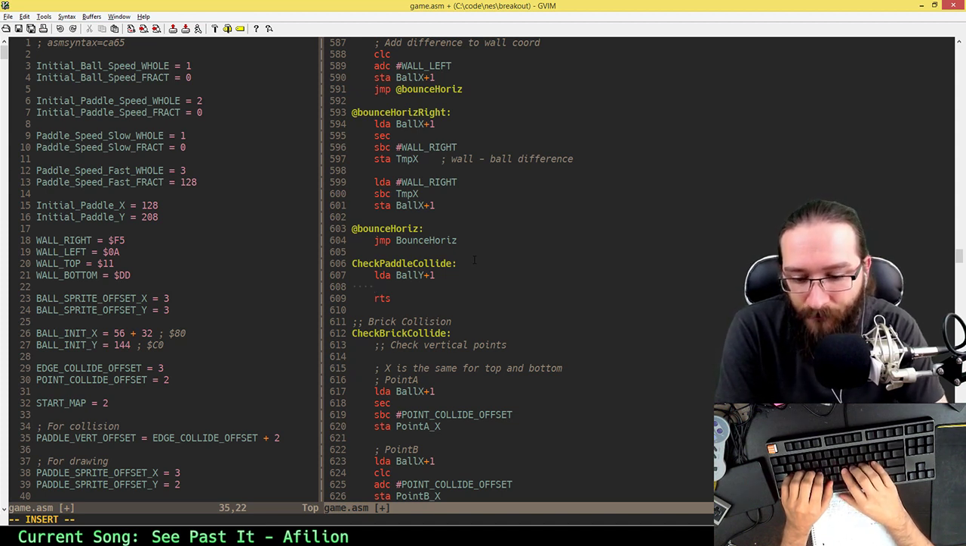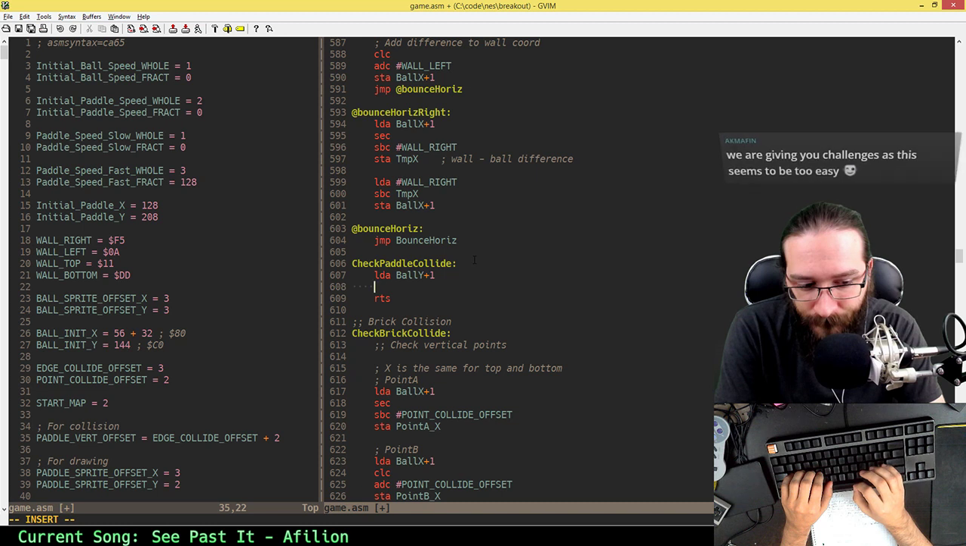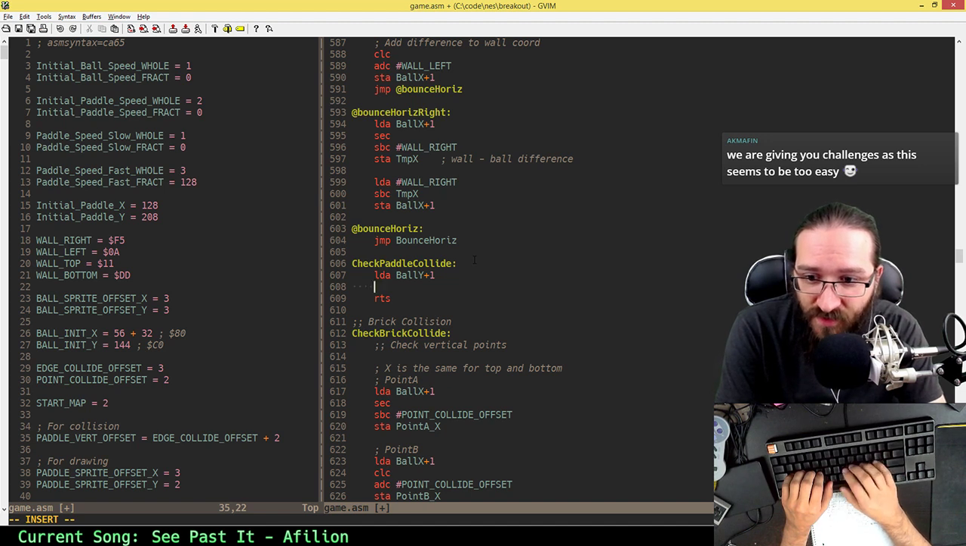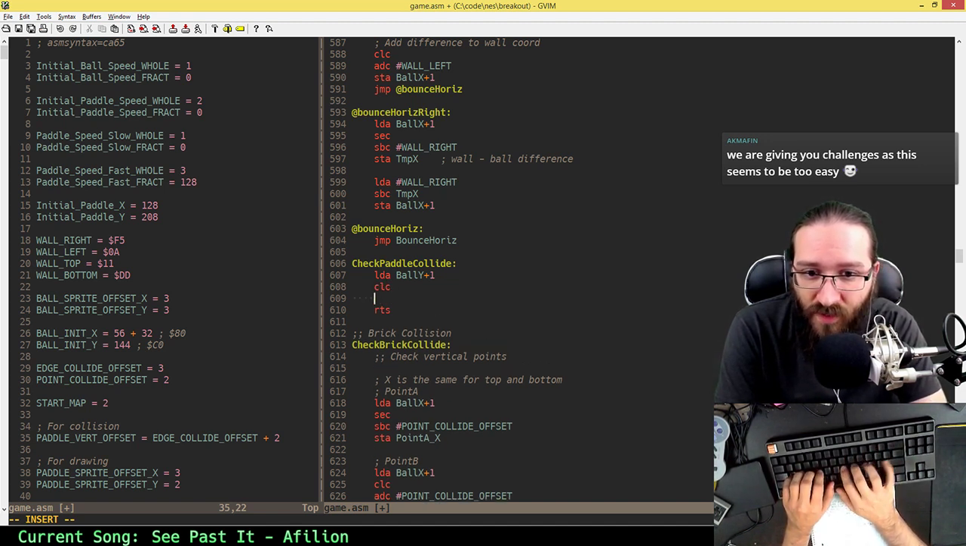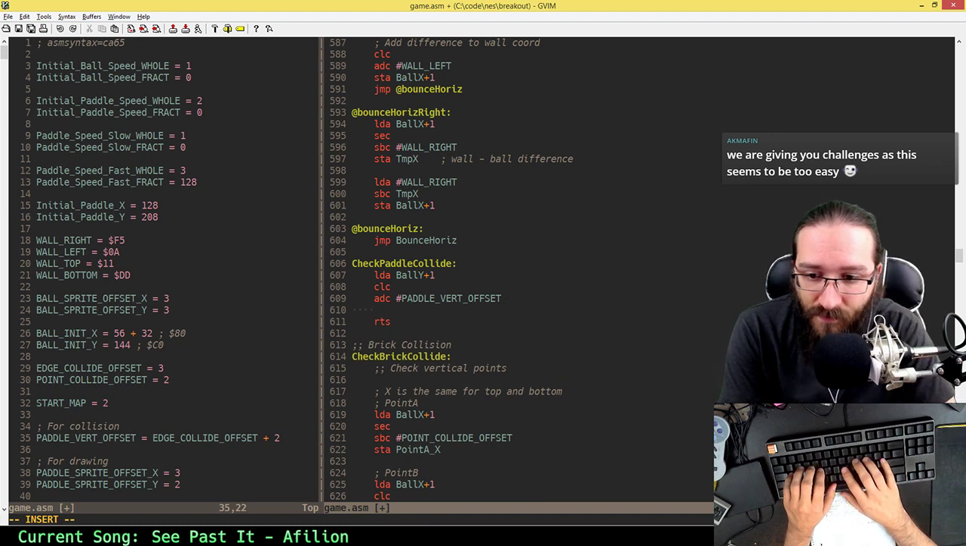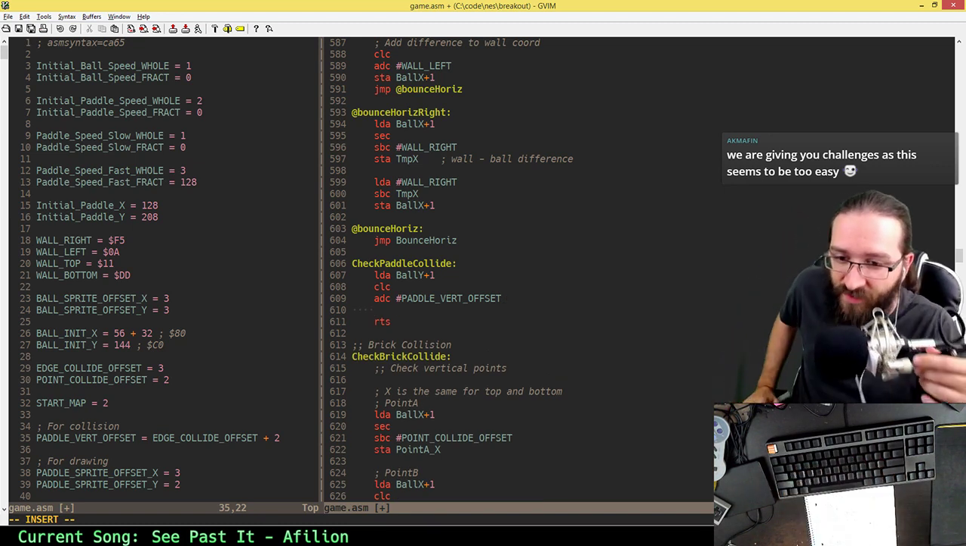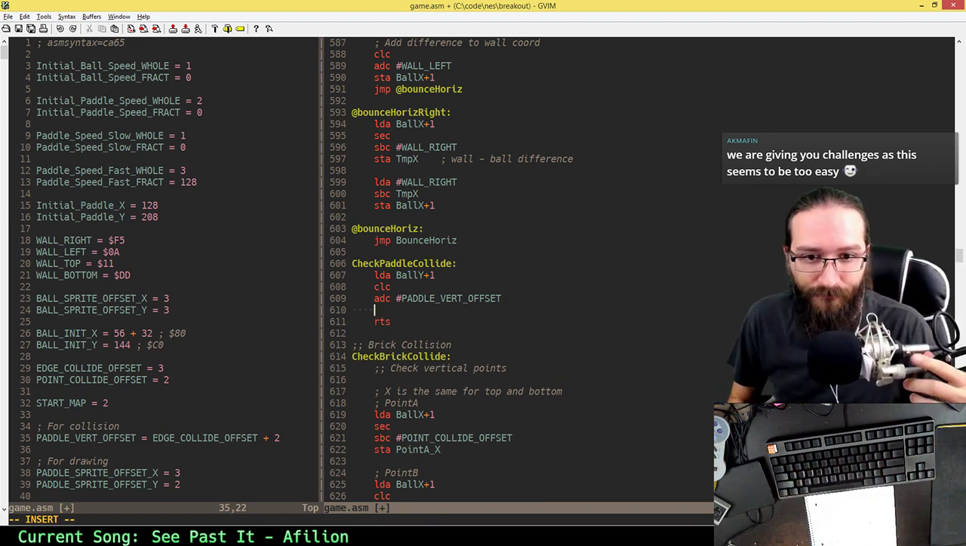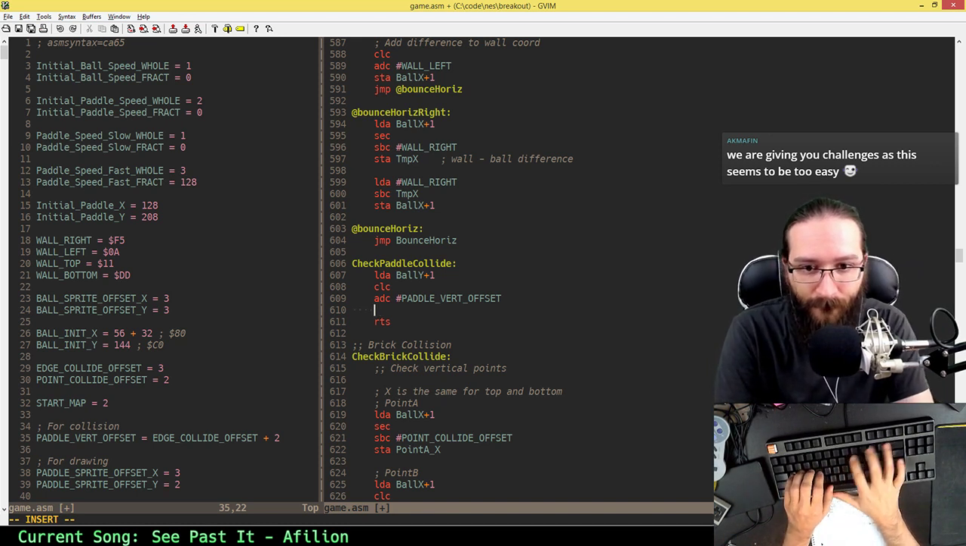Alright, so we're taking the ball Y, and we are adding the paddle offset. Clear carry, add with carry, paddle vert offset, like that. And then we're just going to compare that to the paddle Y.